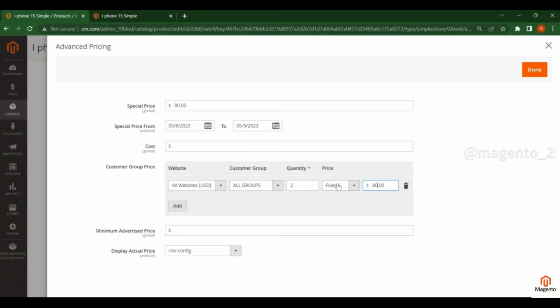Okay, so if you are adding the customer group price, that means you have to disable this special price. So this will take the priority. If you add any other group price, it will skip this one and apply only the special price. So that's why I will remove this one. For this product, I just want to go with customer group price.